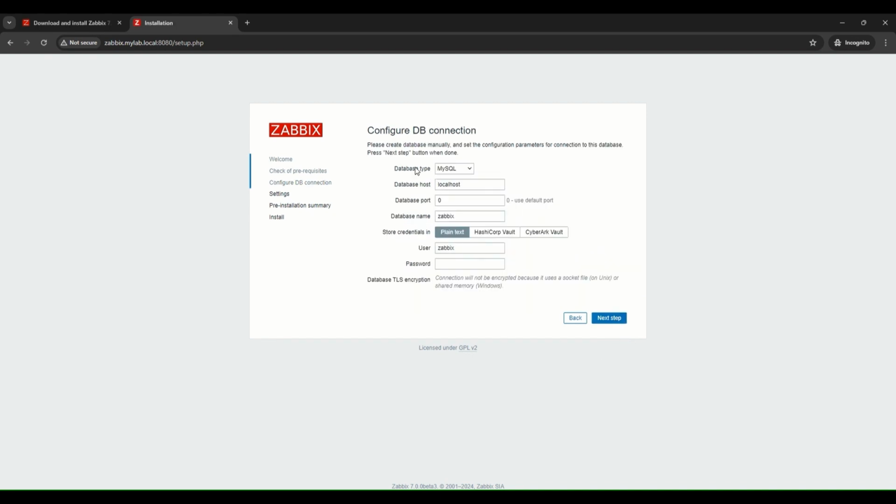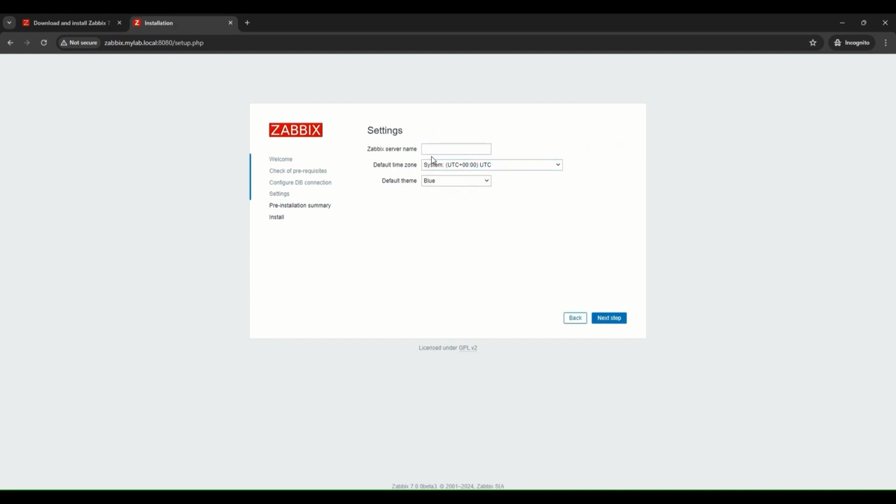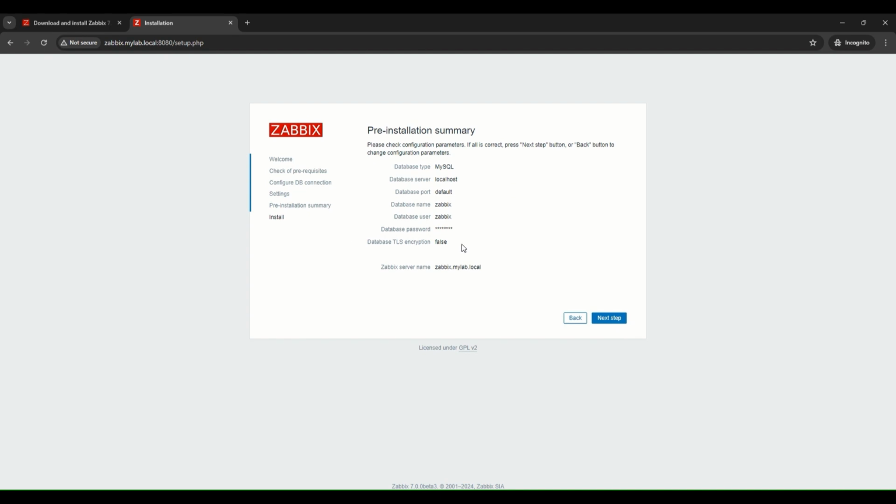Let's do the next step. So our database, MySQL, I'm running locally with, in my case, the default port with the default database name and user, and I need to put the password here and next. Now it asks for the Zabbix server name. Let's put zabbix-local. I'll keep the default time zone, this one. Let's go next. It gives a summary again and we hit next.